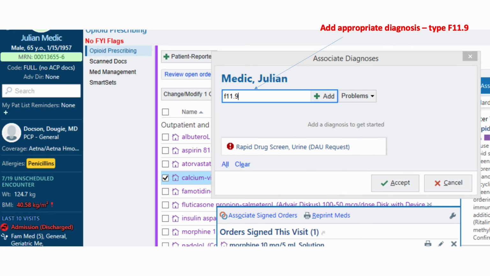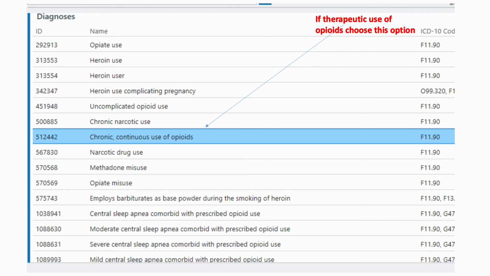You want to then associate the diagnosis. You don't want to put cancer. You don't want to put hypertension. You want to put the real reason, and which is F11.9. And then you have this whole drop-down list.